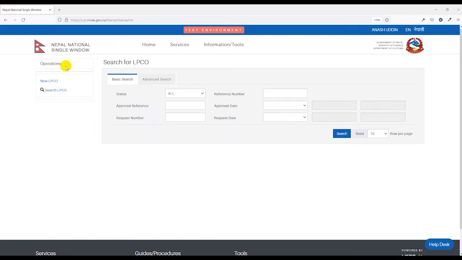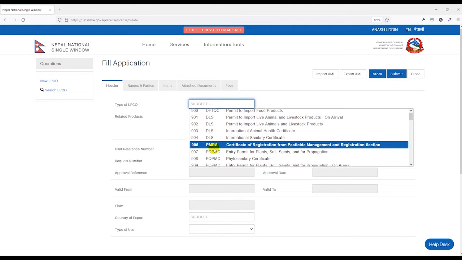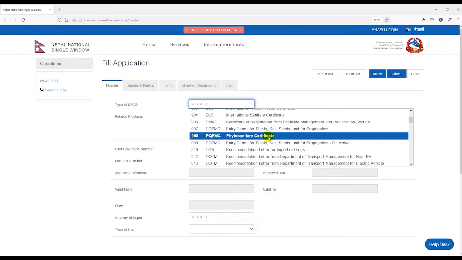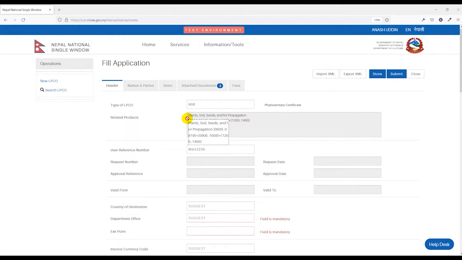Under Operations menu, click on New LPCO. To apply for Phytosanitary Certificate from PQPMC, you will have to fill the form under the tab shown. In Header tab under Type of LPCO, select 908 for PQPMC Phytosanitary Certificate application. In related products, the range of HS codes of items associated with PQPMC can be seen.